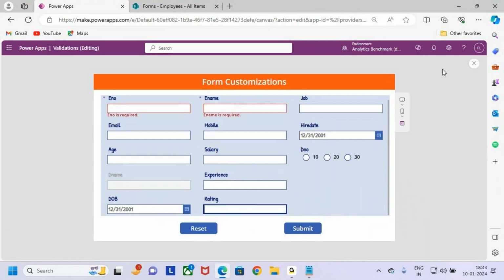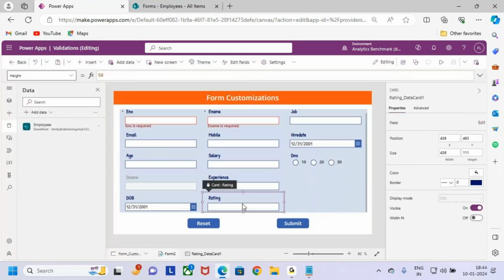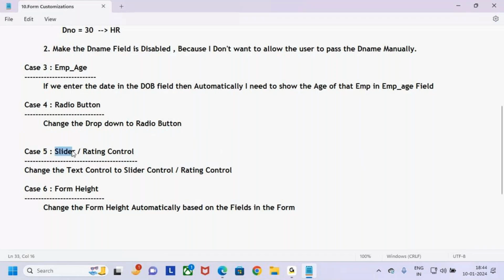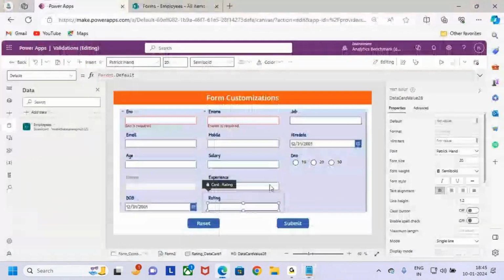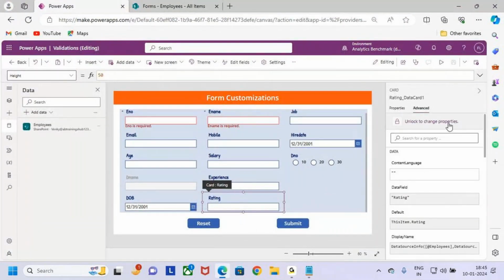Now how to change it? Let me show you how to change this control from a text control to a slider control or a rating control. First let me show you how to change it to a slider control, and then I will show you how to change it to a rating control. So go to Power Apps. First select the data card, go and unlock it, unlock the data card.